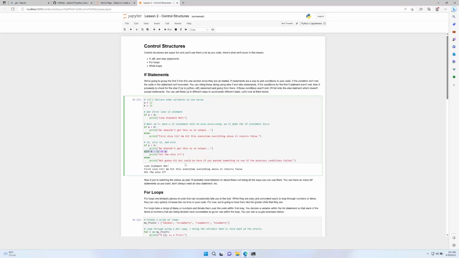You want to try to reduce the amount of else if statements or total conditional statements that you have so that your code is more readable and it's easier to debug if anything is going wrong.